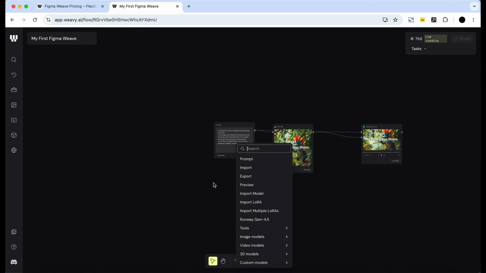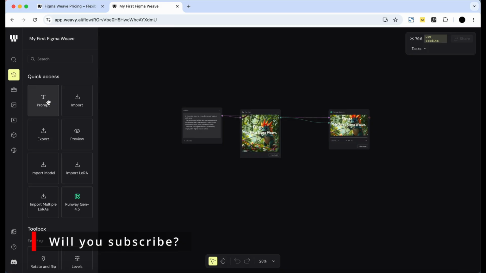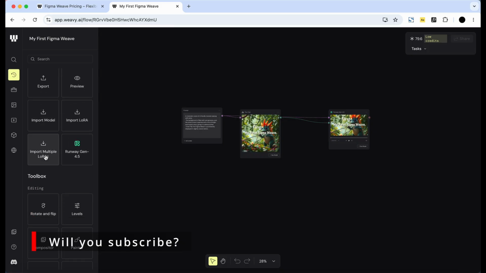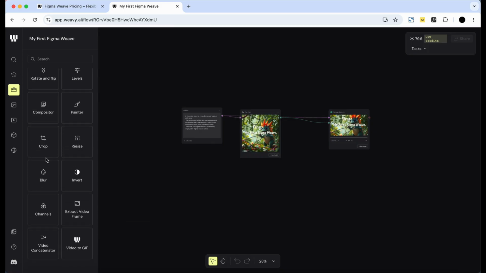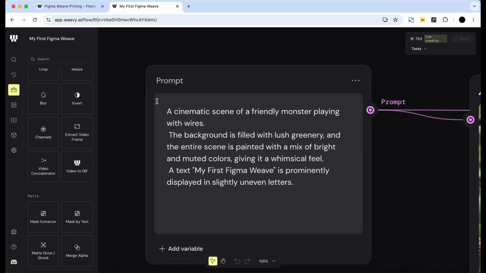I guess you can right click for some actions, or you can use the menu over here as well. So quick access, you've got text prompts, export, previews. There is a lot in here. There was a huge amount in here. But in summary, this was the basic prompt I was given.